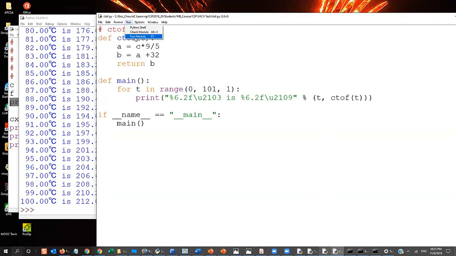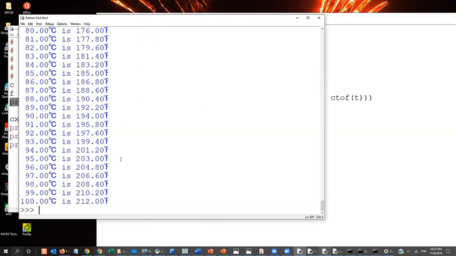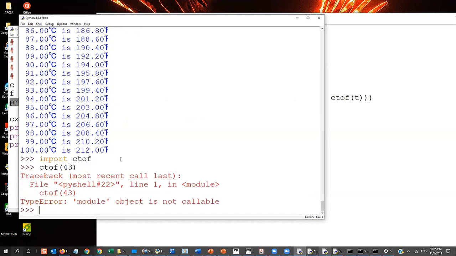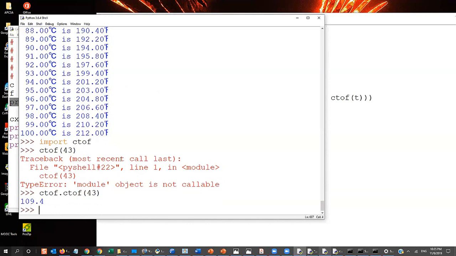Here I run it, you'll get a result, right? But if I do import it, hey, it doesn't run. And then I do C to F. Here I put 43. Oh, okay, I'm sorry. It is C to F, that C to F 43. Okay, I convert 43 degrees C to a Fahrenheit temperature. It's okay. Any questions so far?